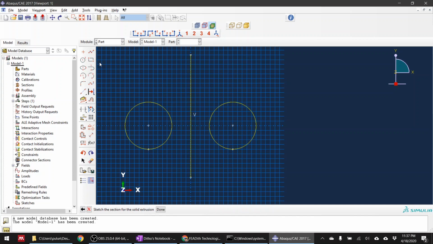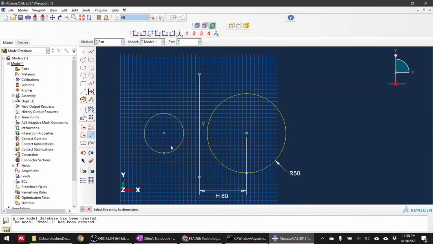This will be 50, all right, and then the size will be 60. This distance to this distance, horizontal 60, 0. Then also this guy to this guy, also 60, and the radius will be 50.